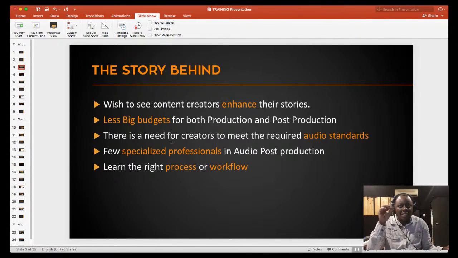Once those standards are not met, it's very difficult for them to buy your content. So we need to meet a certain standard. And we also realize that there are few specialized professionals in the audio post-production phase. There are many people who understand production. We have boom operators, we have production mixers, but we do not have enough people in audio post-production.